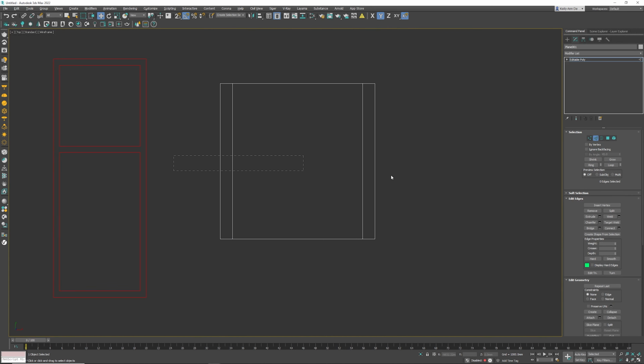What I'm going to do now is select these edges, make sure you select all of them. I'm going to click the connect tool again and I'm going to choose 80 again. The reason this is important is because now I know that this thickness here is equal to that thickness, is equal to this thickness, is equal to that thickness.